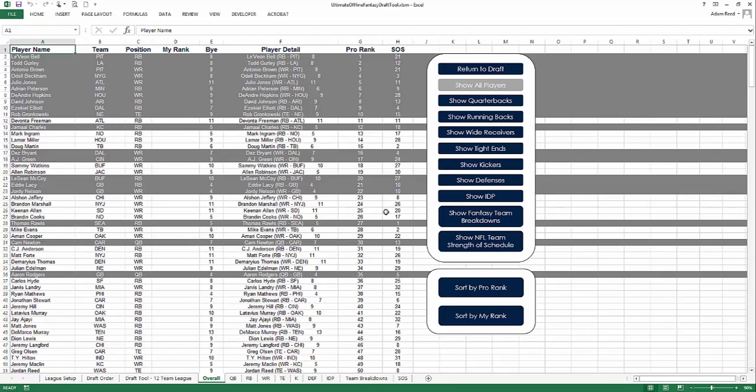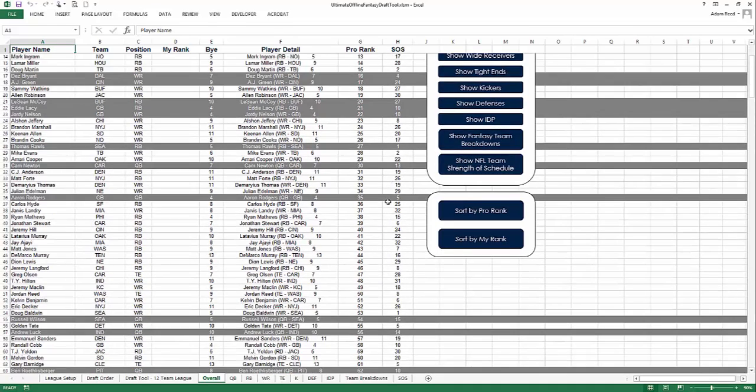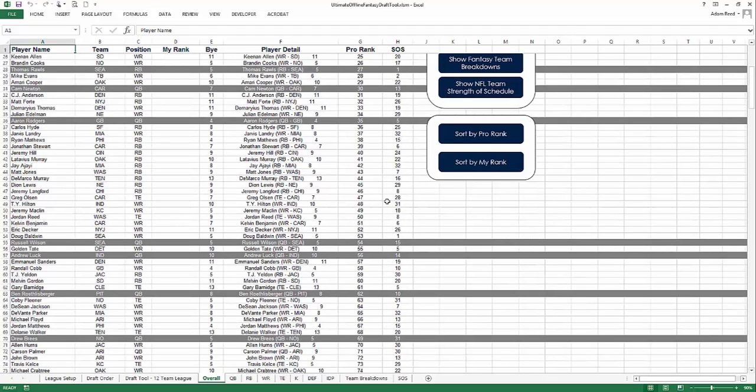It's important to be able to see strength of schedule because when it comes down to it later in the draft and I'm deciding between one player or another, I might say, let's just go down the list here, maybe I'm looking at Doug Baldwin or Eric Decker. And I might look at their strength of schedule here and say I can see that Doug Baldwin has the number one easiest strength of schedule.